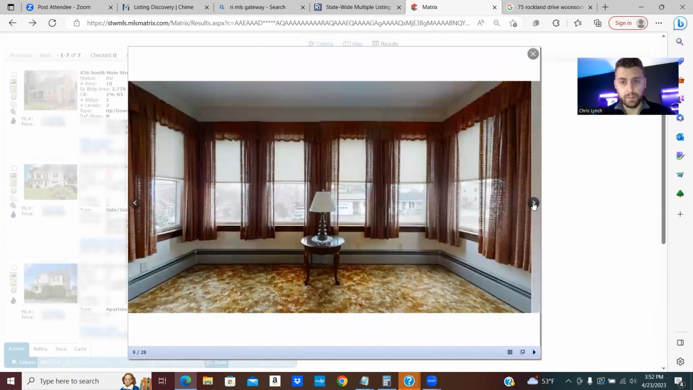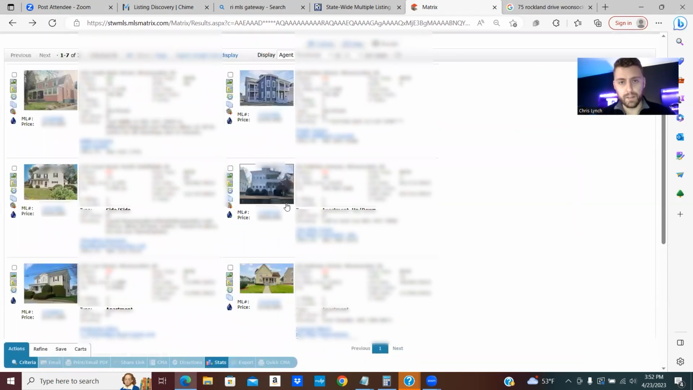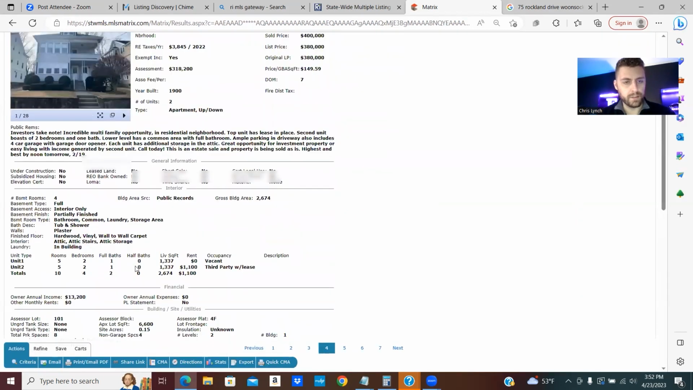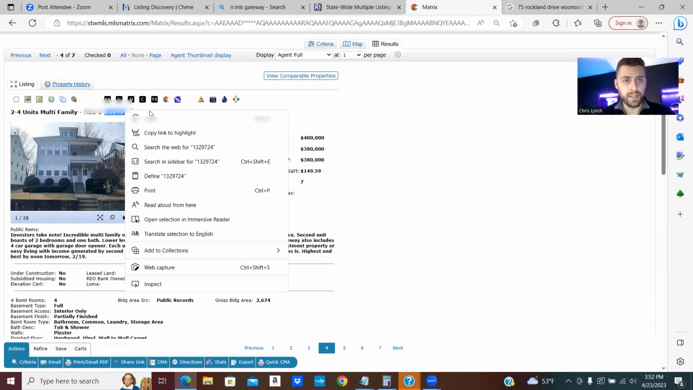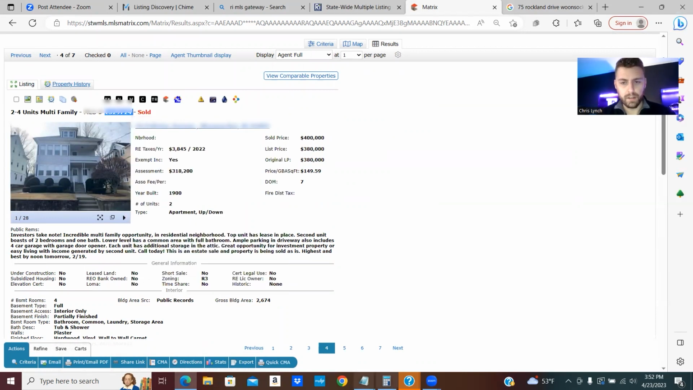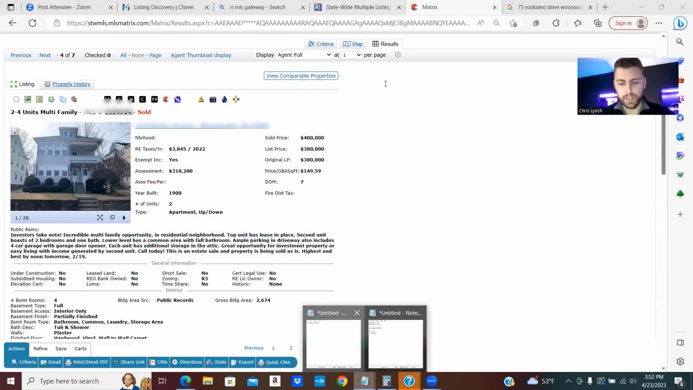And this one here, 400 even. Oh, wow. All right, well, that's a good comp. Let's see what we have for bedrooms and baths. 2 and 2, 7 days on market, $20,000 over ask. Okay, well, that's a good sign. That means that we're in pretty good shape.